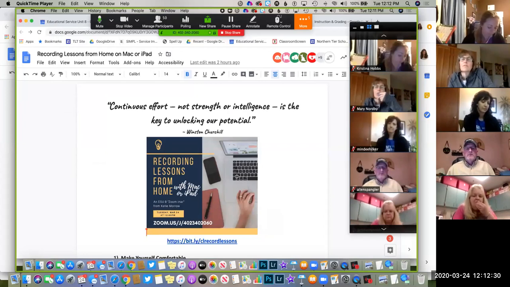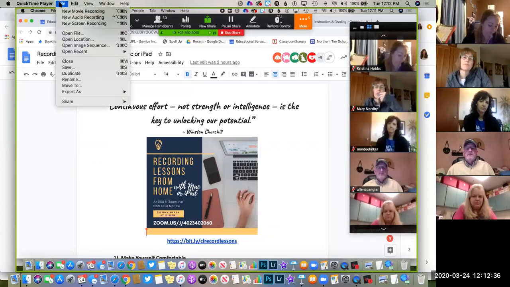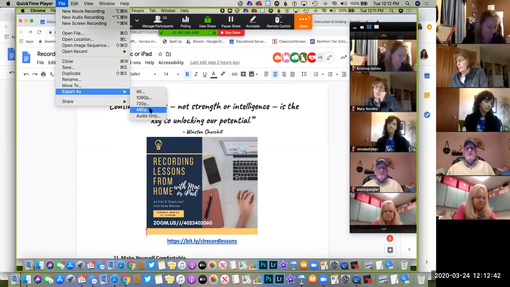And you can take a video that was recorded somewhere else. You can open it in QuickTime, and a lot of times you can do that same File, Export As 480p, and it acts as a compressor, and it makes it more compatible to send on.